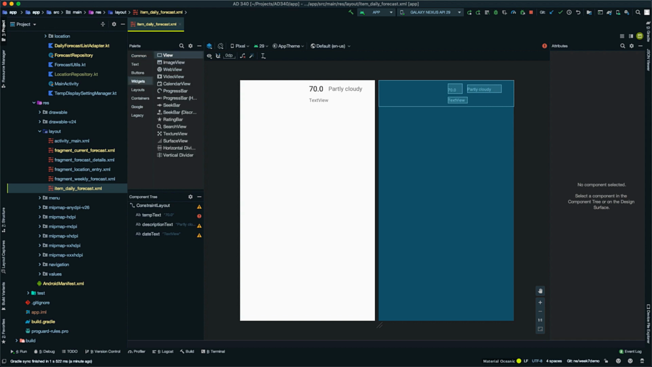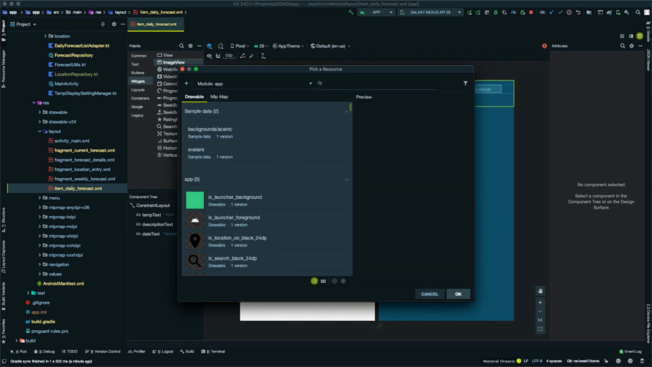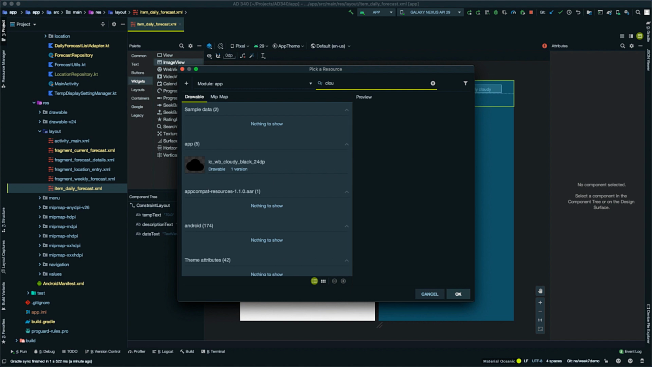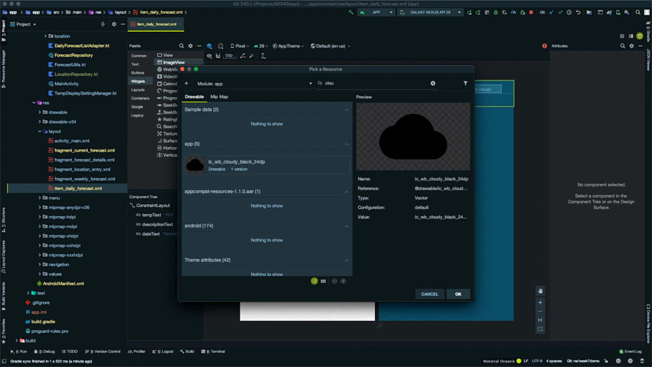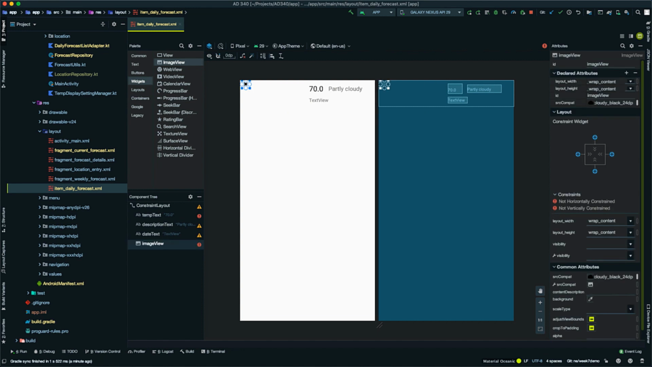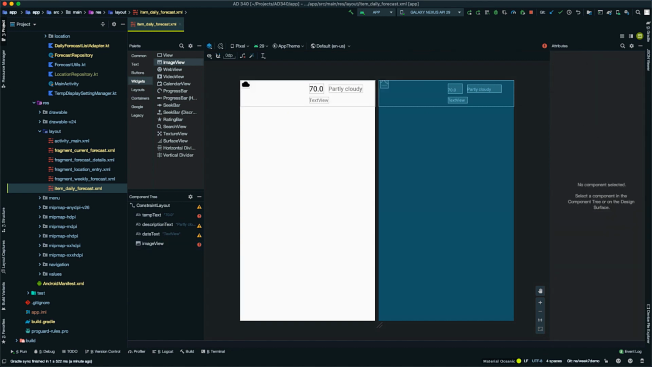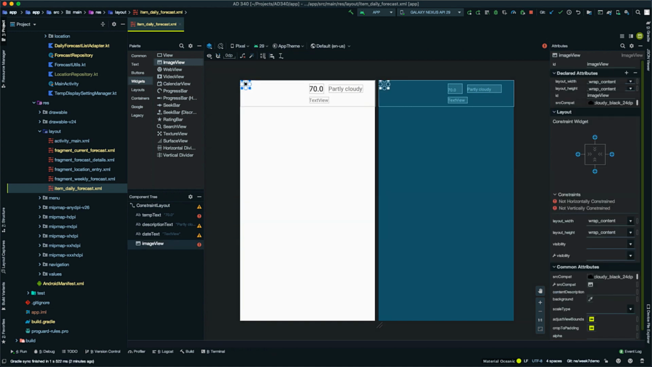So if I click on the widgets in the palette here, grab image view and drag it over, it's going to ask me to pick a resource. I'm going to type cloud, and I'm going to use this cloud image as the placeholder for now. And so you should see by default, it's going to be this nice little tiny cloud icon. So I'm going to click on that once again.